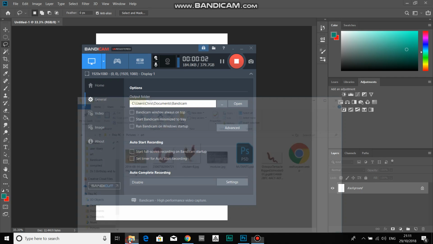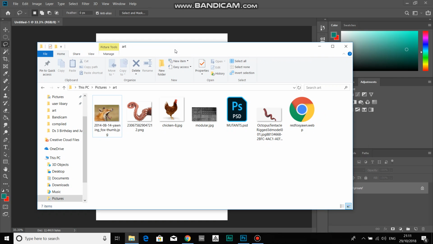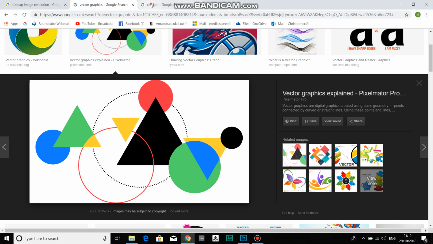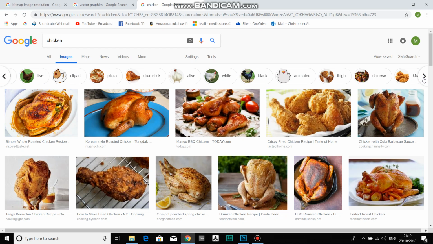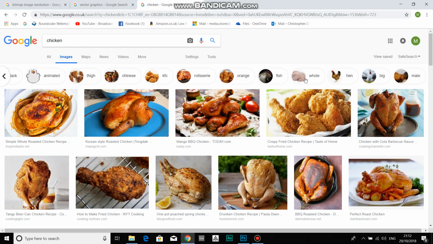I went ahead earlier and downloaded some images of animals to make my mutant. So I've got a fox, a couple of tentacles, and a chicken. I'll just show you how I got hold of these. You can just go to Google if you haven't used this before. Sorry if I'm being patronizing, but you just type in a subject, go to images, and it'll come up with some stuff you can use.